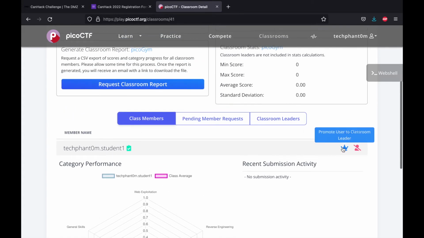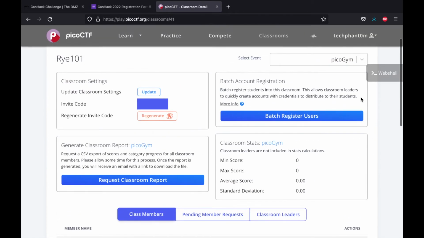You can also promote them to classroom leader. You can remove them. So this is a really good idea. You can also do batch registration for your students if you have a lot of students. You can upload a file that has all of their information. So if you have a lot of students, it's encouraged to batch register them.